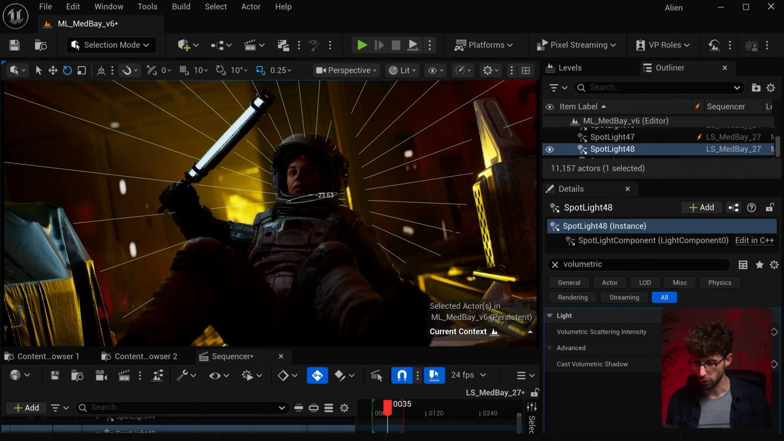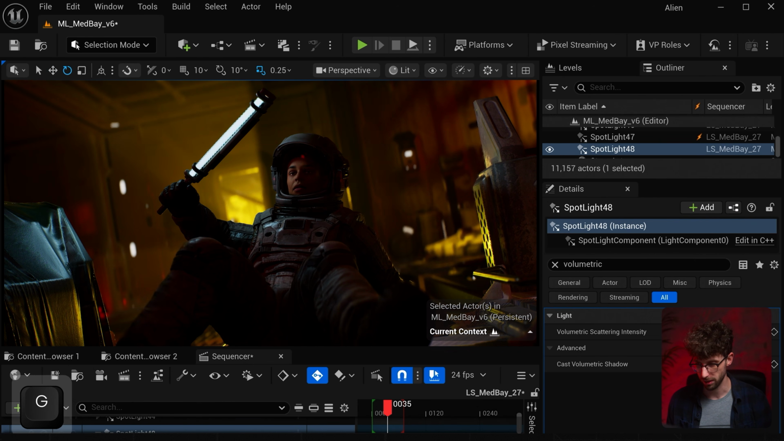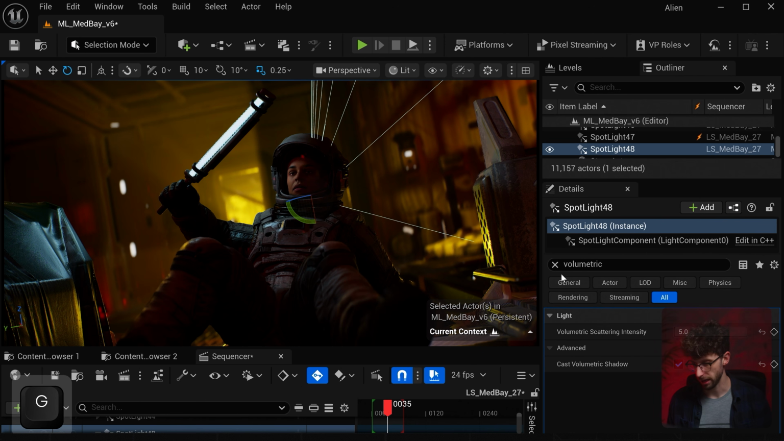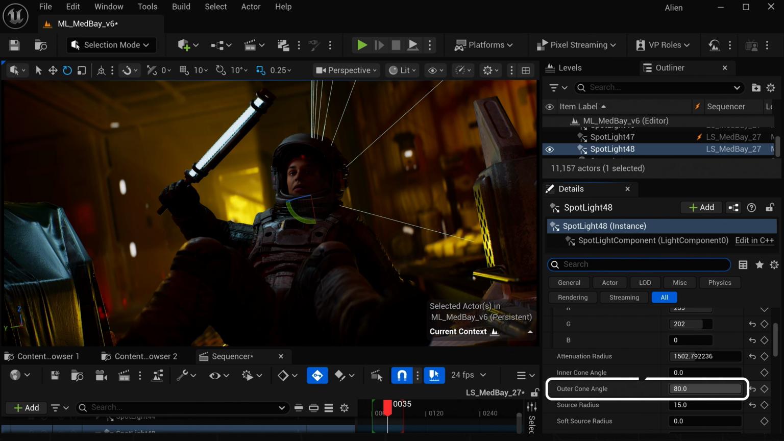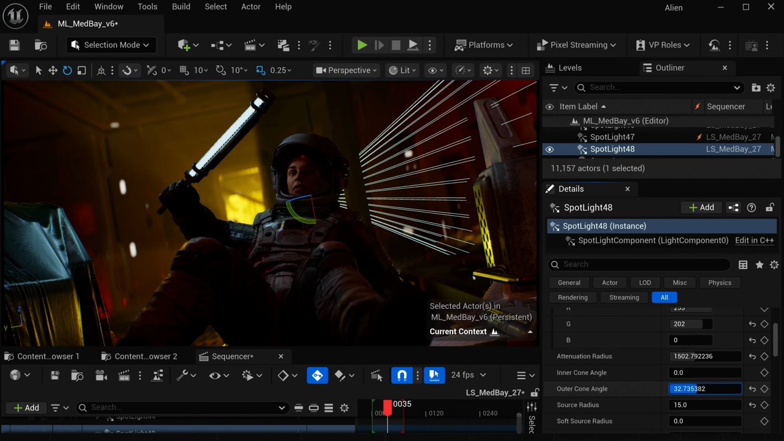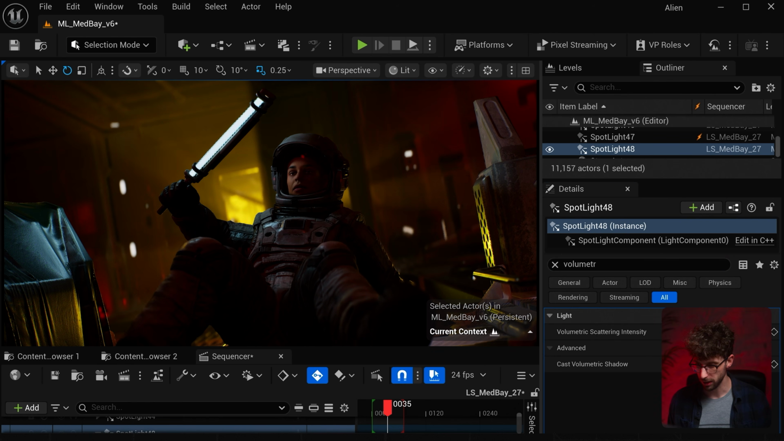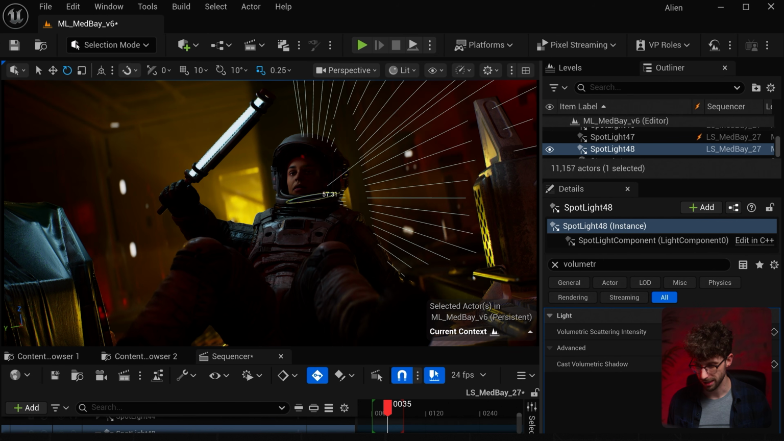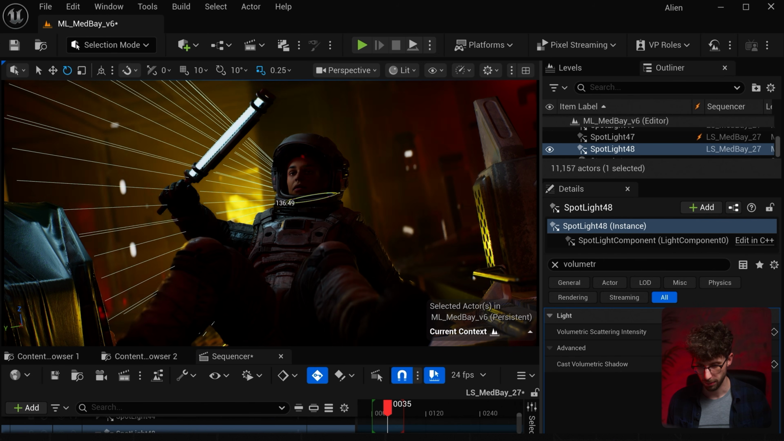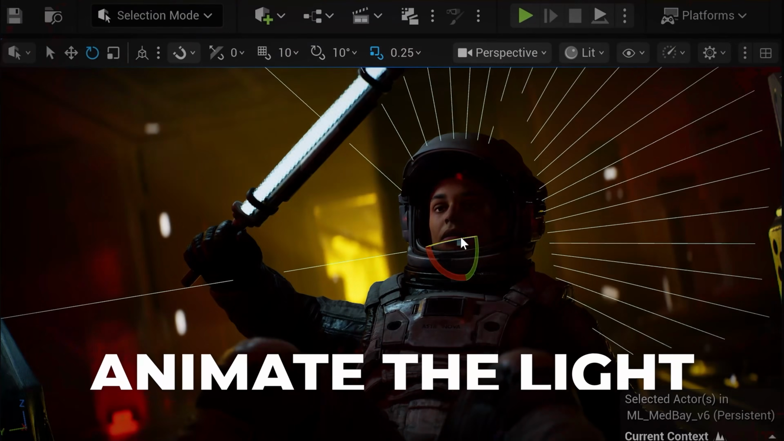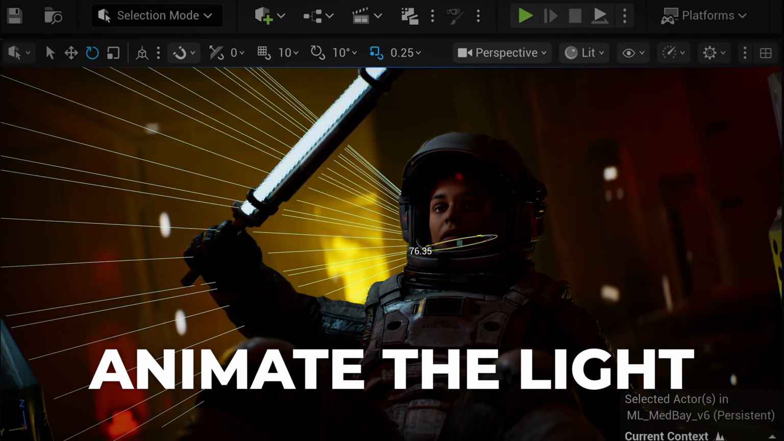If you have a spotlight, you can also rotate this into place and create more defined beams of light by adjusting the outer cone angle. So if I lower this down to a smaller value, and now I crank up my volumetric scattering intensity, I'll see this really defined cone of light, and you can see exactly where it'll contaminate based on where it's pointing at. Plus, we can take this to the next level by animating our light.